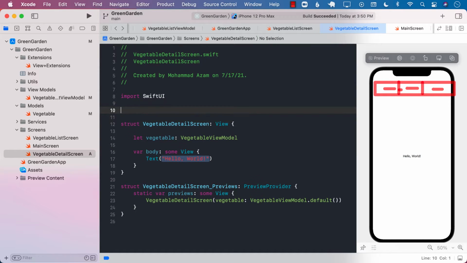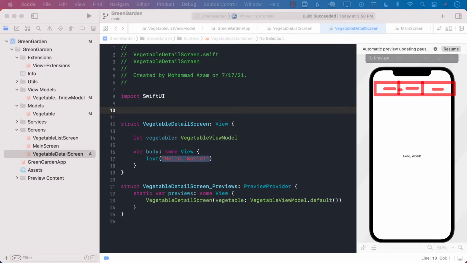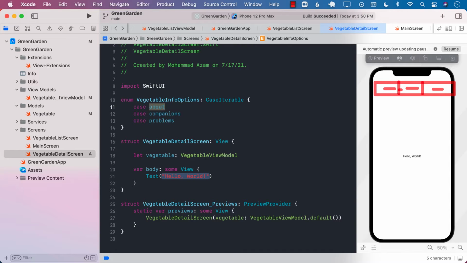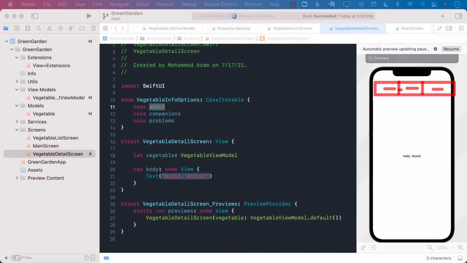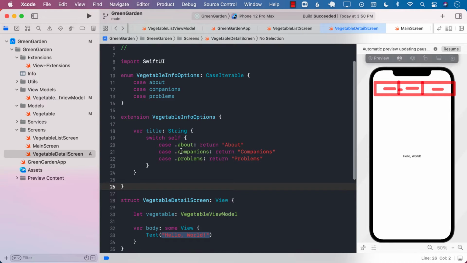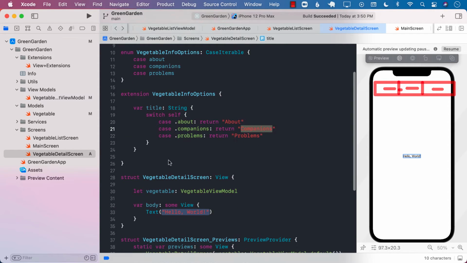The first thing I'm going to do is go ahead and create options, and we can just copy it from somewhere. So let's go ahead and do that. There we go. Case iterable, which basically means that I can iterate on it. That's perfectly fine. I want not "about" with a small letter, so I do want to have a certain title for my options that will be displayed in the segmented control. So I am providing an extension, and in the extension I'm creating a property called title, which is going to return the capital casing of about, companions, and problems. So I can use that.